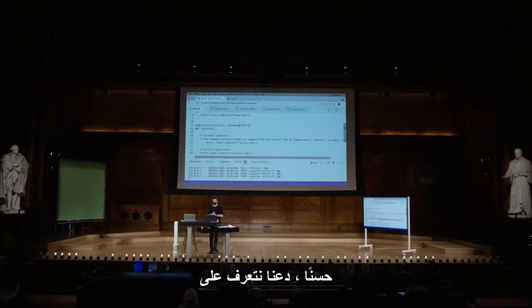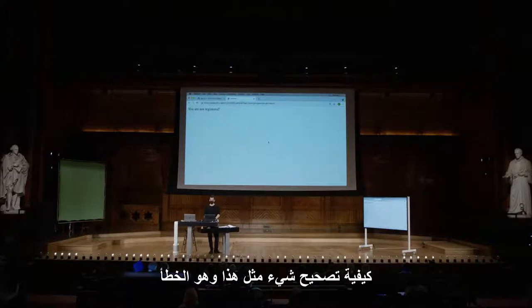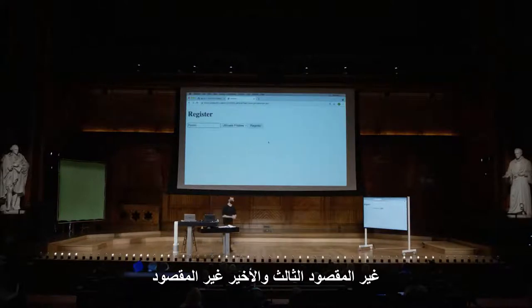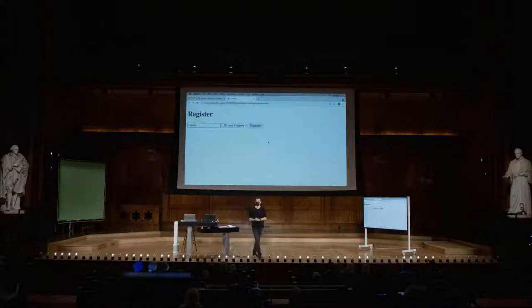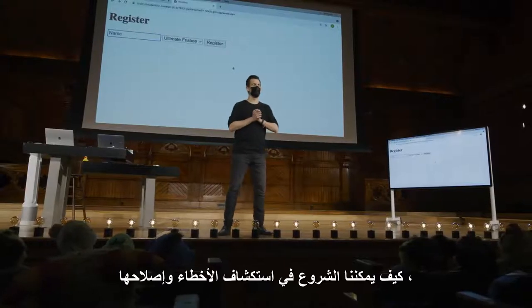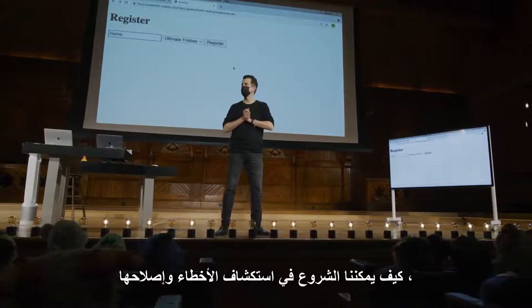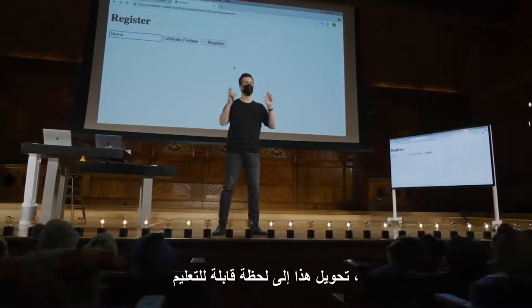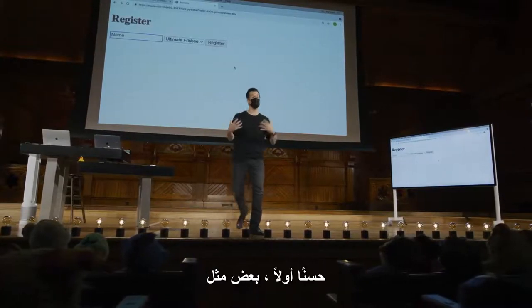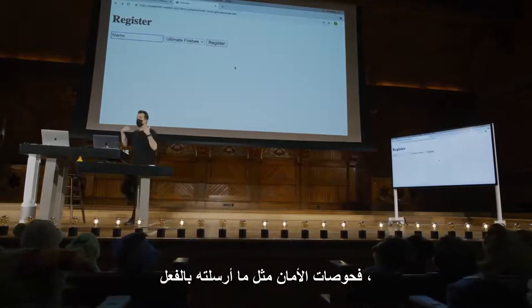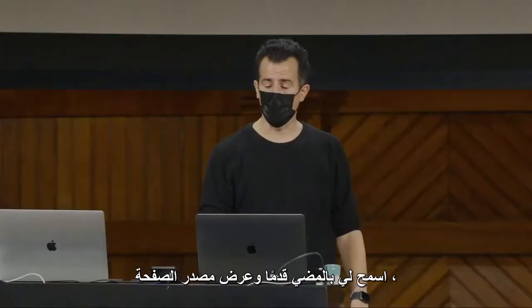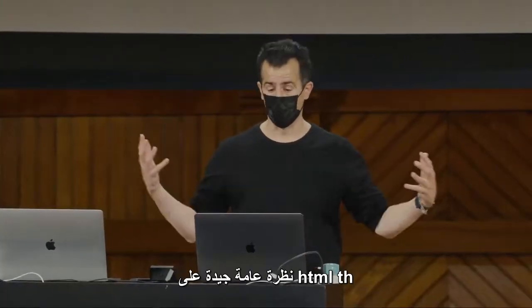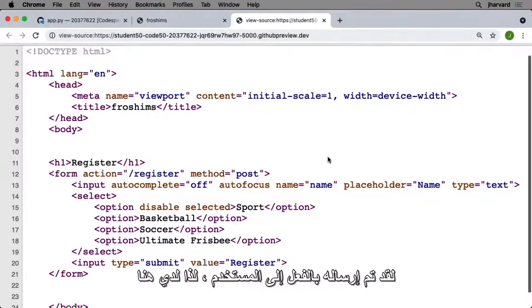All right, so let's figure this out. How to debug something like this, which is my third and final unintended unforced error. How can we go about troubleshooting this? Turn this into the teachable moment. All right, well, first, some safety checks. Like, what did I actually submit? Let me go ahead and view page source, a good rule of thumb. Look at the HTML that you actually sent to the user.